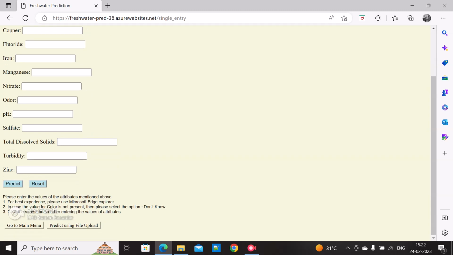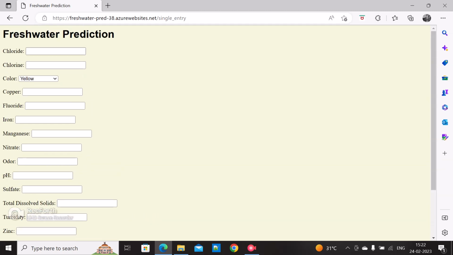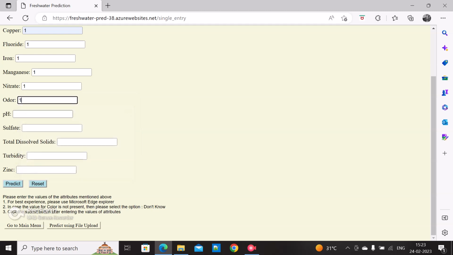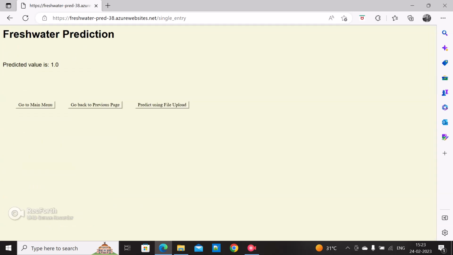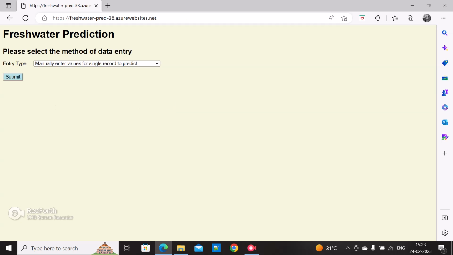So let's say a user wants to manually enter the values. For this, the user needs to key in the values and then click on the predict button. For the sake of simplicity, I'm keying in all of these as 1 and then clicking on predict. As you can see here, the predicted value is 1.